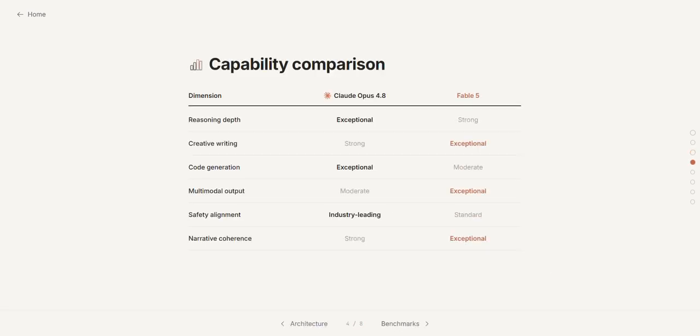Capability comparison: Claude Opus 4.8 versus Fabel 5. Which one is better? At first glance, you might think Fable 5 is simply newer and therefore better. But this comparison shows something more interesting. These models are optimized for different goals.